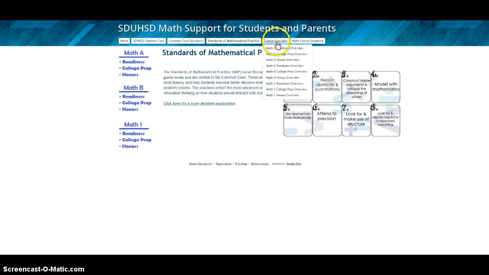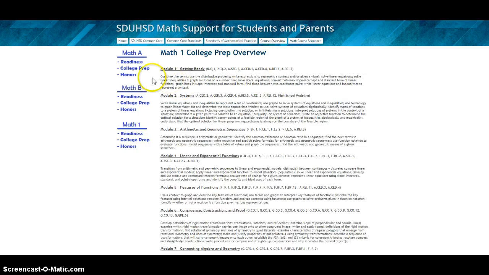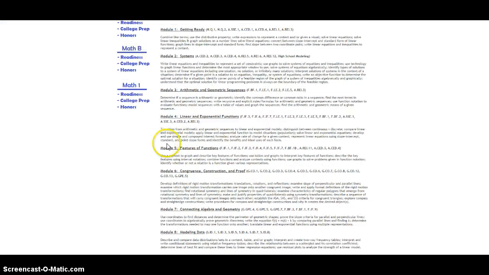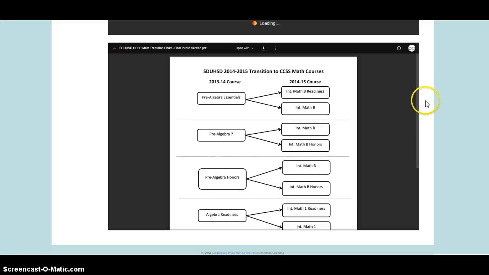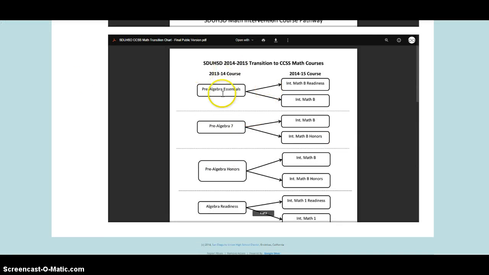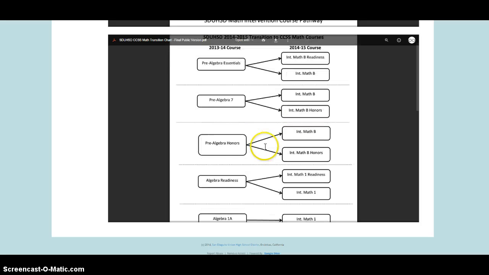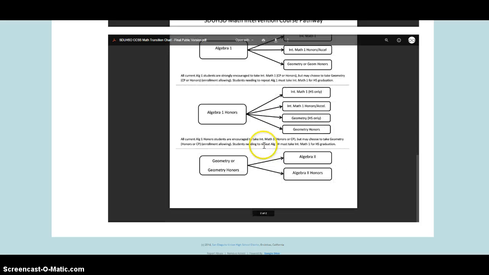Okay. Then they give you course overviews for all the courses, so you can see here what you will be learning in every single module that we're going to cover this year, okay? As well as our district math course sequence. So this was our transitional document to know what class you should have gone into for this last year.